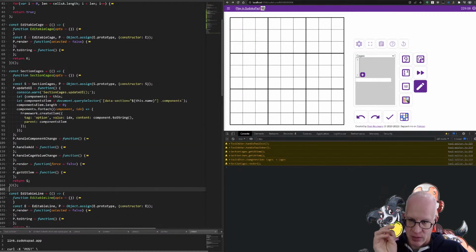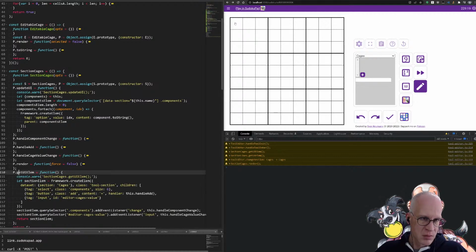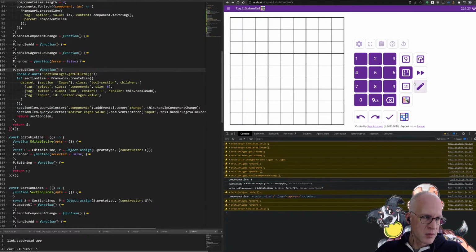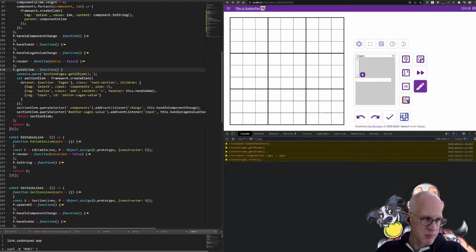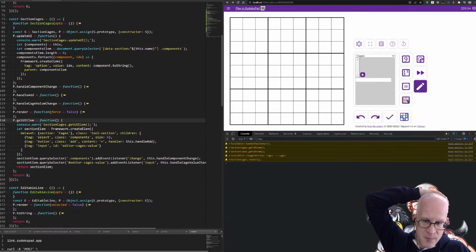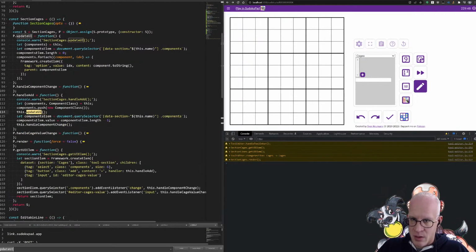Update UI used to be getting called. Is get UI element getting called? It should be, right? I do this, and I go here. I clear, and I come back. So we're calling get UI elements. Section cages, get UI element. Section lines, get UI element. Two letters to change sections, cages to cages, section cages render. Now section cages update UI isn't getting called, and that's definitely a mistake.